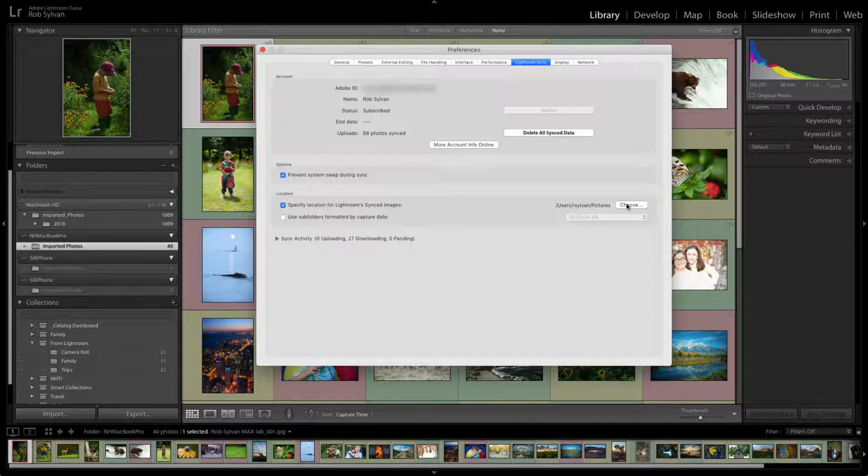So for me, in my brain, I like to keep my photos all stored together. So I'd like to designate this imported photos folder as the location for these synced images so that when they're downloaded from the cloud, they just land right here, not in some other separate device. So I'm going to click on Choose.